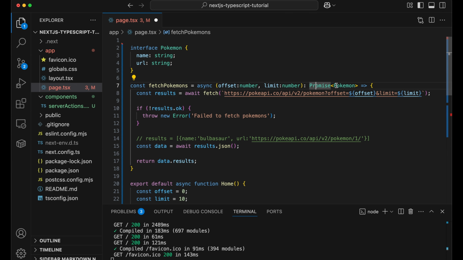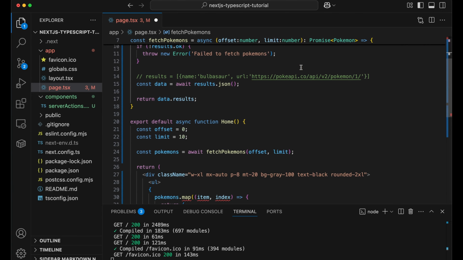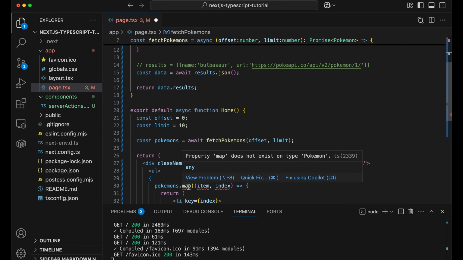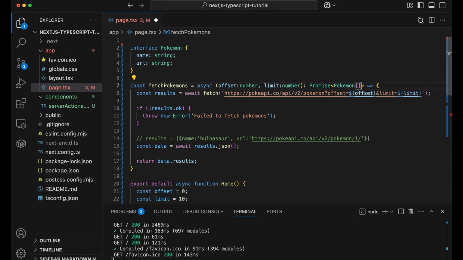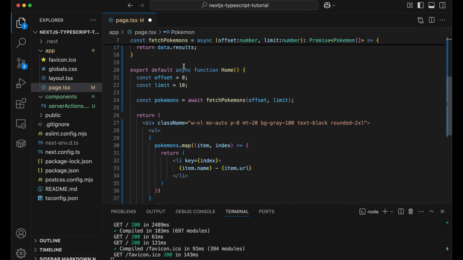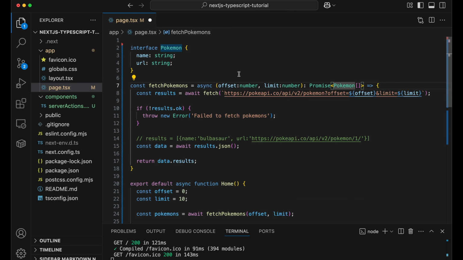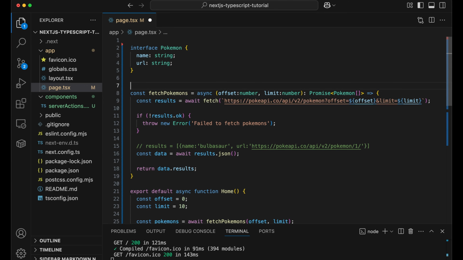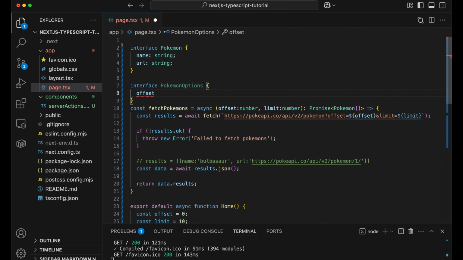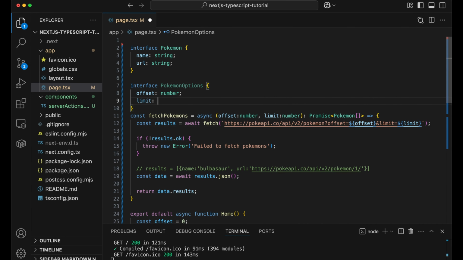Because now I'm telling it return this object right here, but we also notice that this is an array of objects. See, it's giving us an error still. So we're telling this is an array of objects. You see how I just replaced that to tell it use this interface. And you'll see we have no errors here. And let's do the same thing with this right here. Let's call that interface Pokemon options, which has an offset, which is a number, and limit, which is a number.